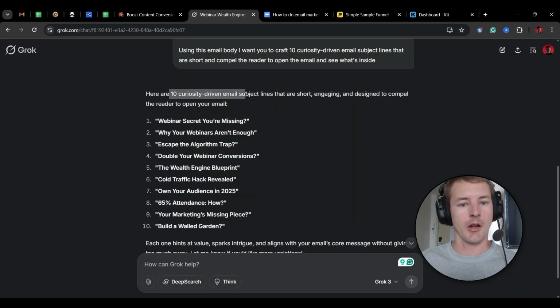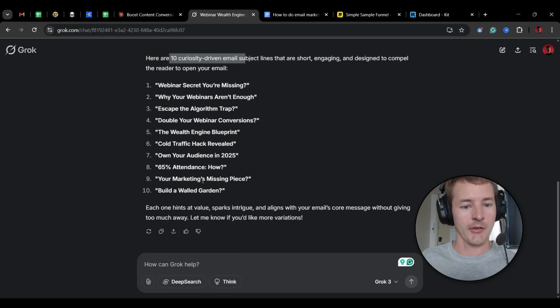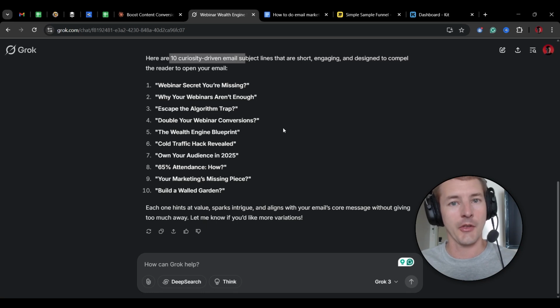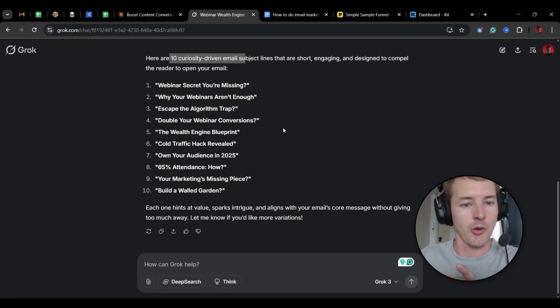Here are 10 curiosity-driven email subject lines that are short, engaging, and designed to compel the reader to open your email. And I've got to say, just glancing at this, these are decent. And so I'll use this often. I won't copy and paste these exactly, but I'll often use the AI suggestions as a starting place to just make a great email subject line.